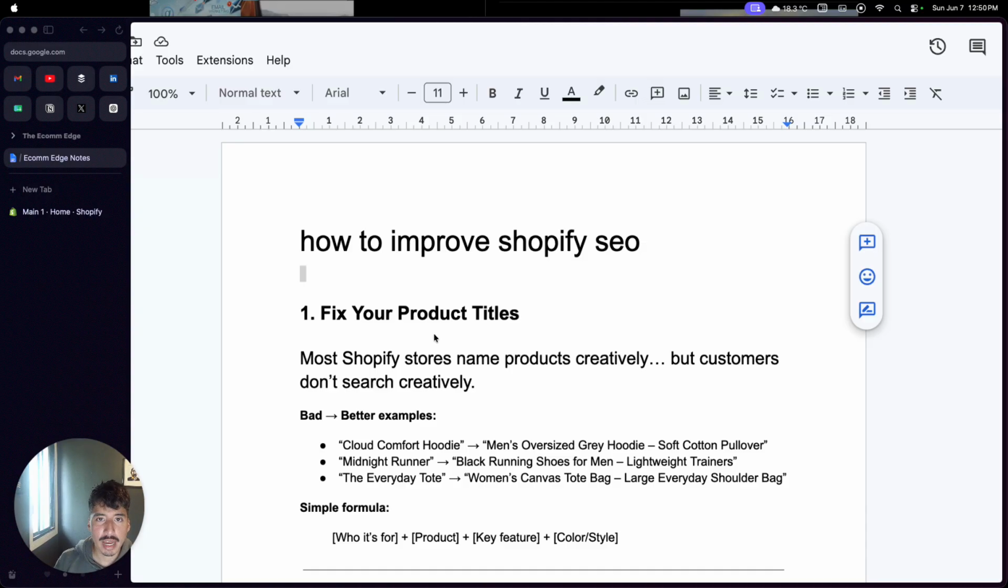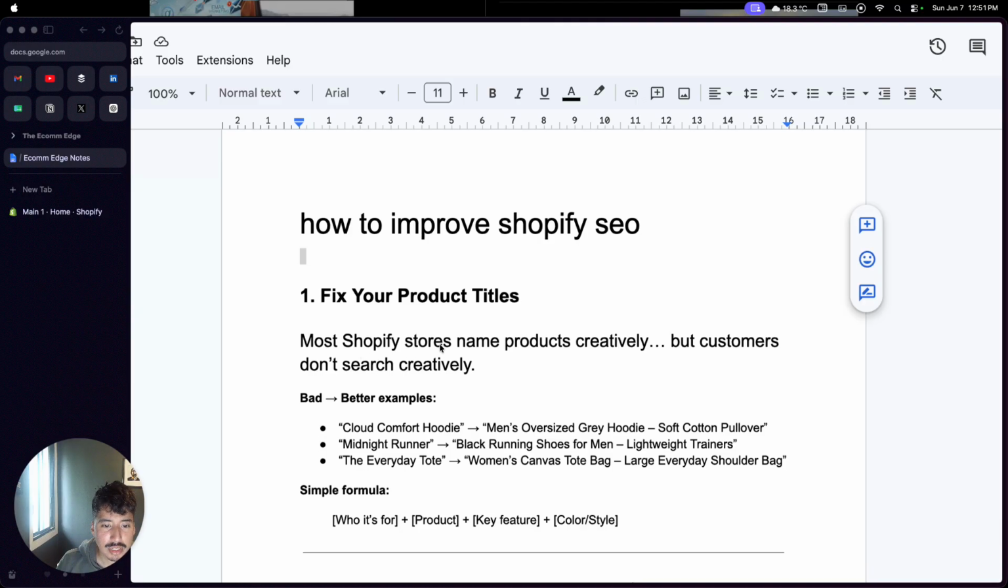This will put you ahead of a lot of Shopify stores out there, and that is fixing your product titles. Most Shopify stores name products creatively, but customers don't search creatively. Here are examples of what I'm talking about: Cloud Comfort Hoodie, Midnight Runner, the Everyday Tote. But when people are actually searching for products they want to wear, like t-shirts or hoodies, they might write something like men's oversized gray hoodie, or black running shoes for men, or women's canvas tote bag.